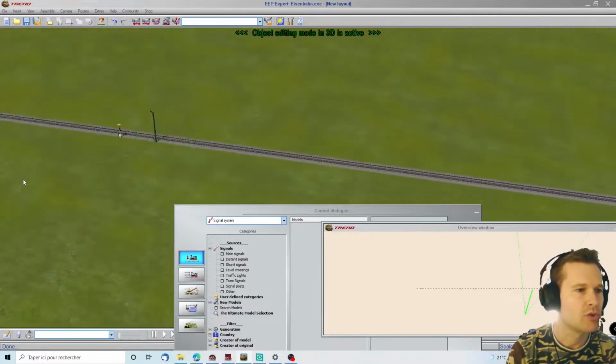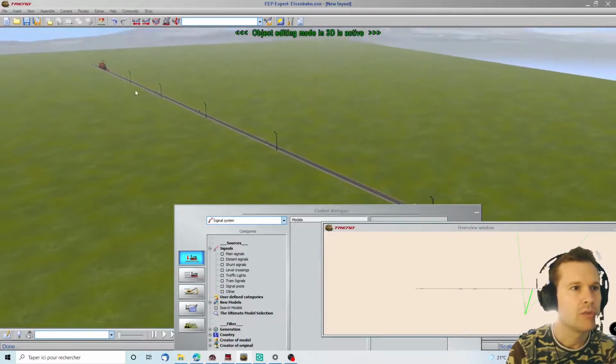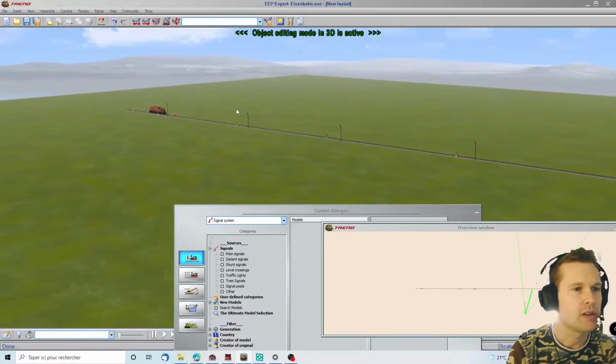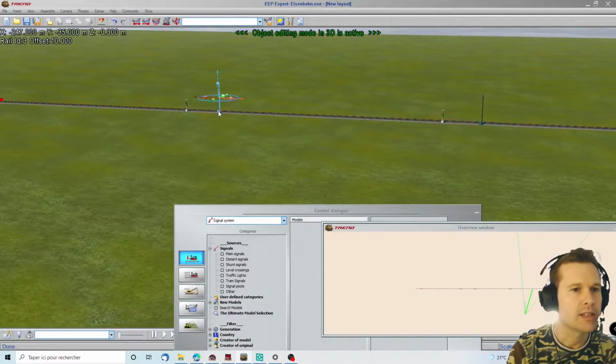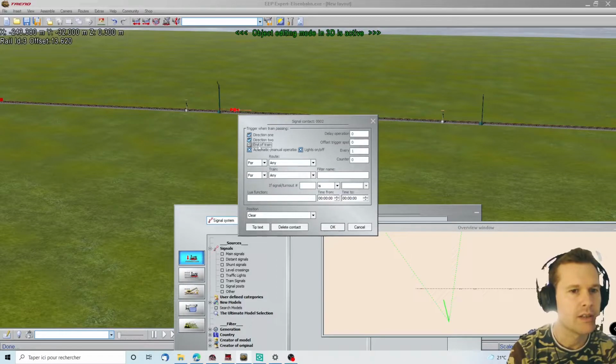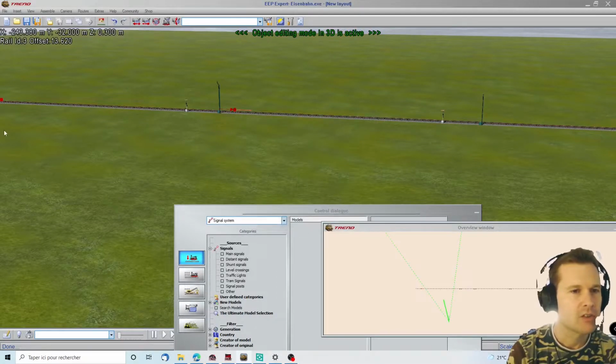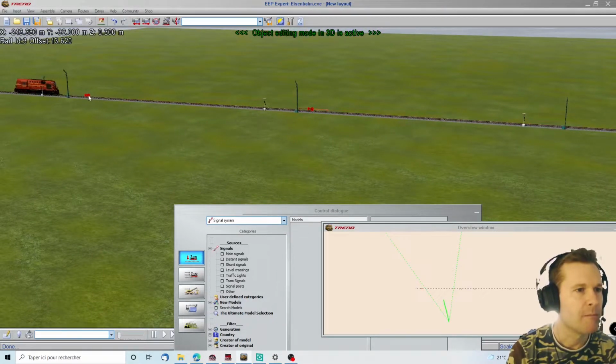So we can also do it here in 3D mode. Let's have a look here. And now I'm telling that signal here, signal contact, I want it to be turned to danger as soon as the end of the train has passed this contact point. You have the same one here.